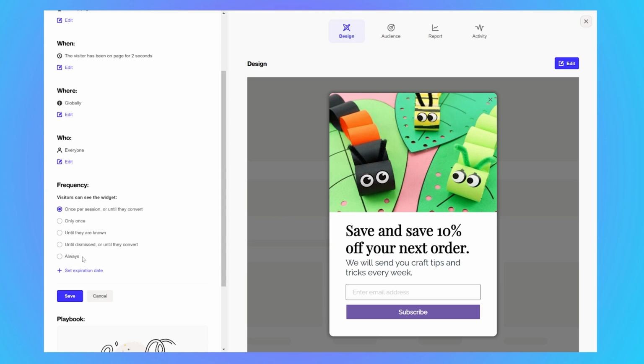So this is great for bars you want to put at the top of the page where you're having a promotion or you're offering free shipping and you just want the bar to stay up at the top of the website the entire time while the sale's on.